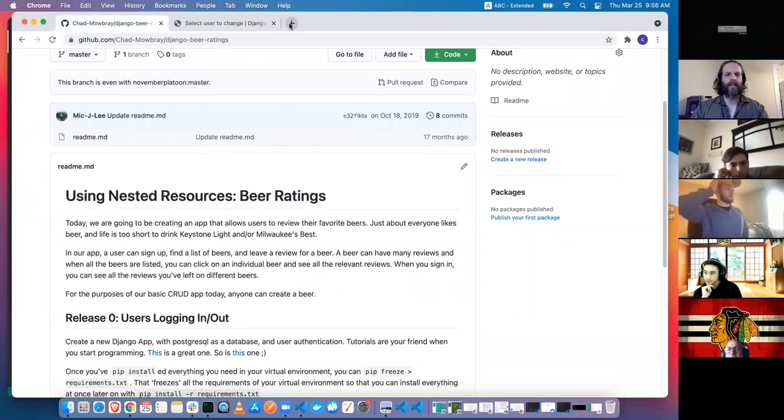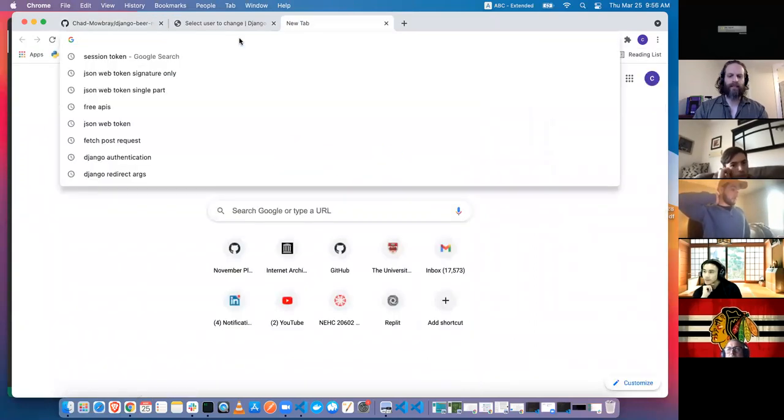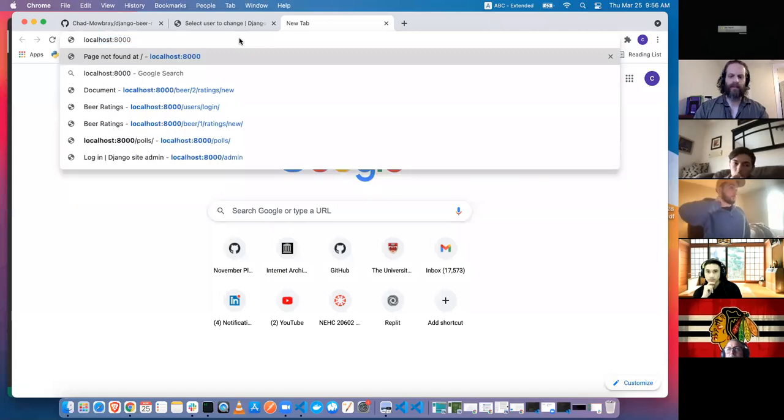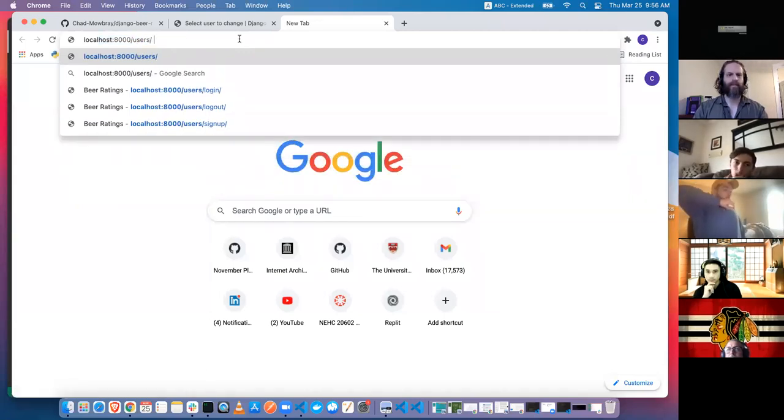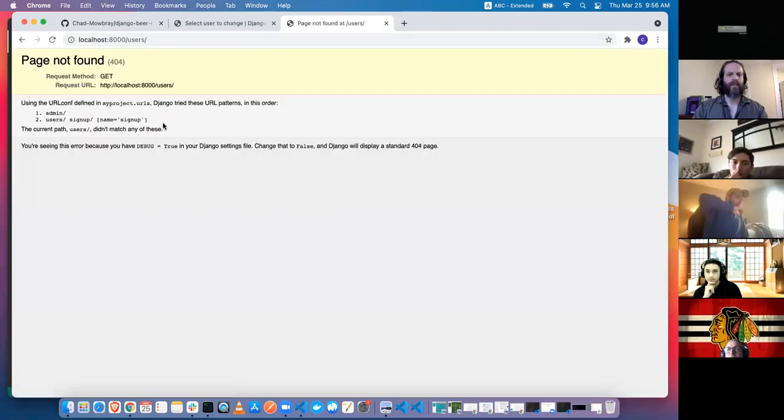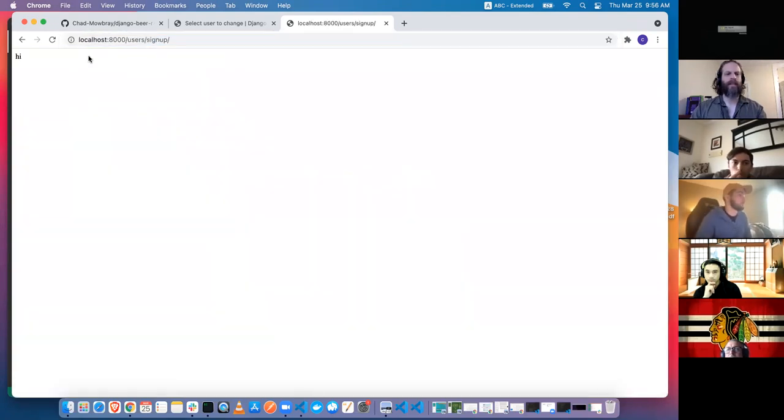All right, and let's go ahead and go to localhost/users. So I can see the routes that I have for users. So I have sign up. And I get my little HTTP response. So I know that everything is hooked up and everything's working.